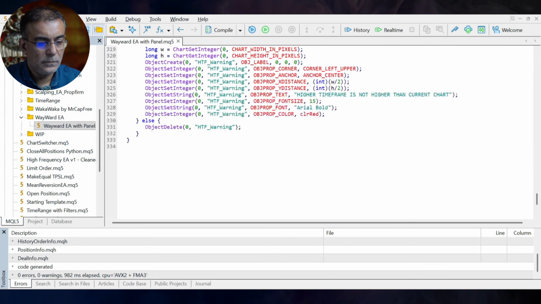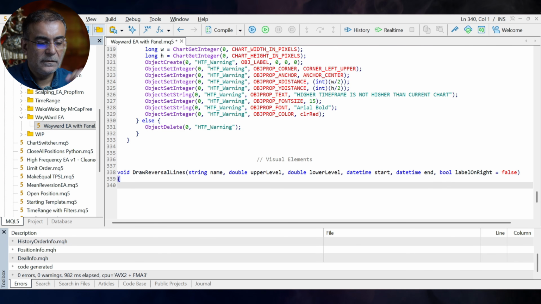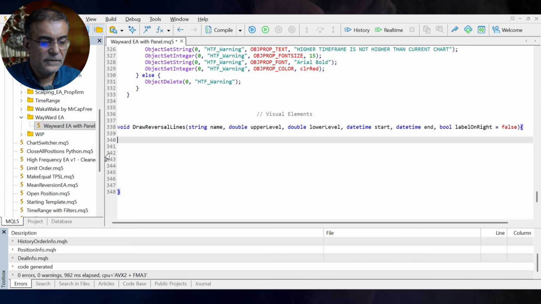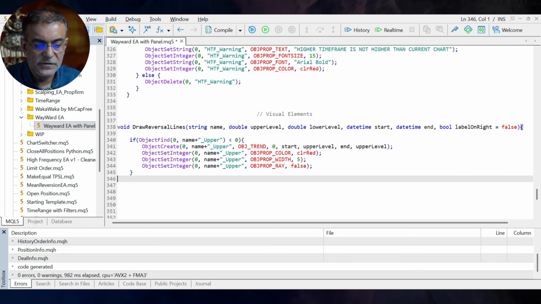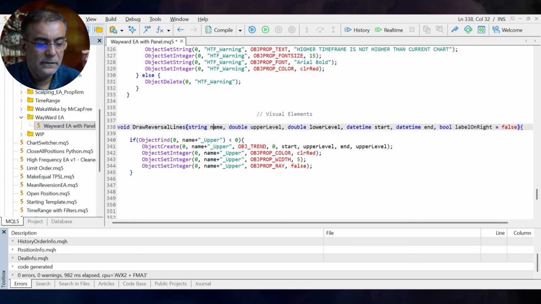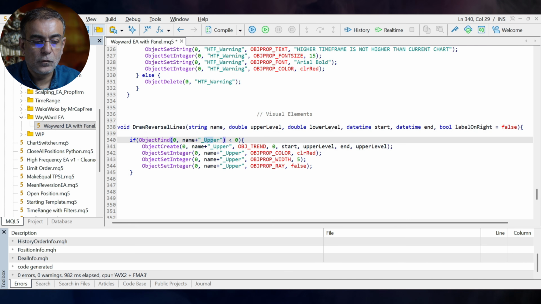So I'll go down to the bottom and we're going to start with reversal lines. We're going to send to this function the name, the upper level, the lower level, the start, the end, and the label on right equals false. And we're going to start by finding that object, because once we have created it, we don't want to recreate, we only want to move it. So whatever name we are sending plus the underscore upper.